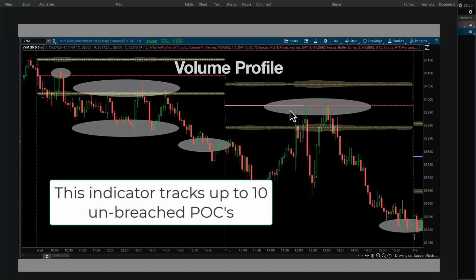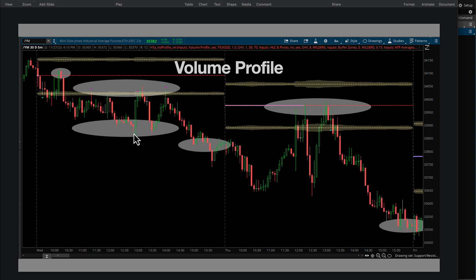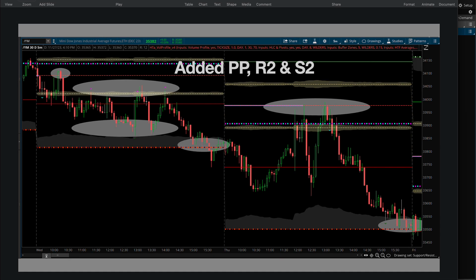And that's an important point to keep in mind, because with this upgrade I'm including the ability to track up to 10 recent unbreached point of control lines. Now we have some circles here on the chart that are not covered yet by volume profile, so let's go ahead and add another layer to the chart.